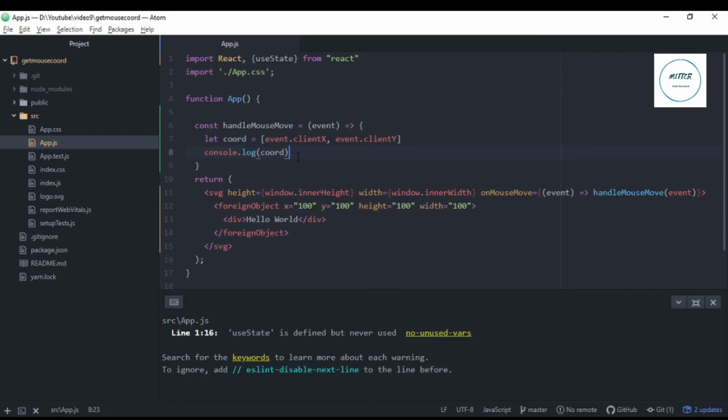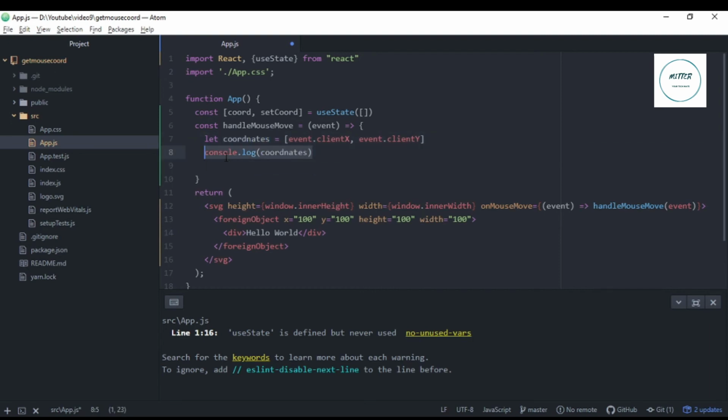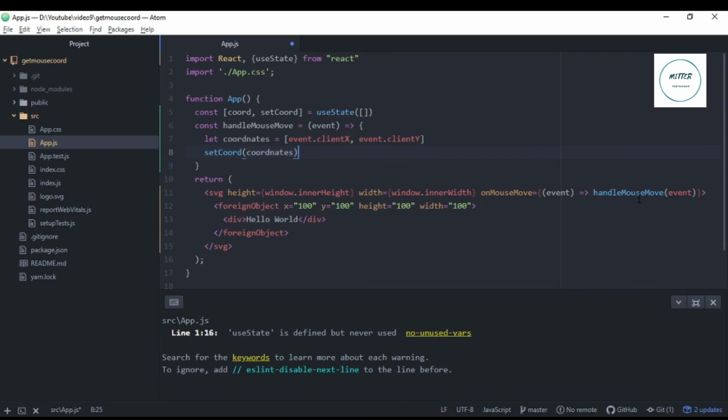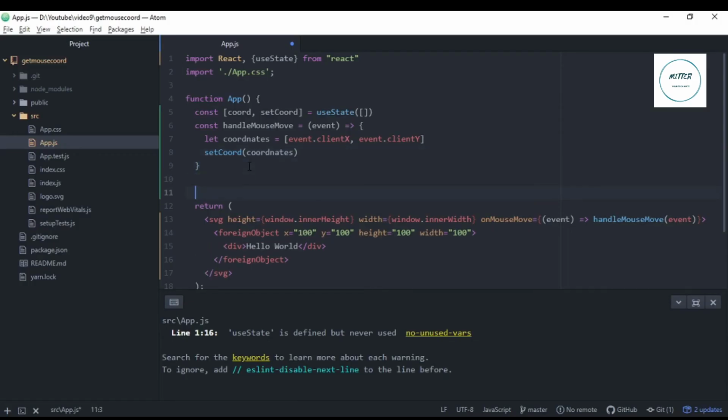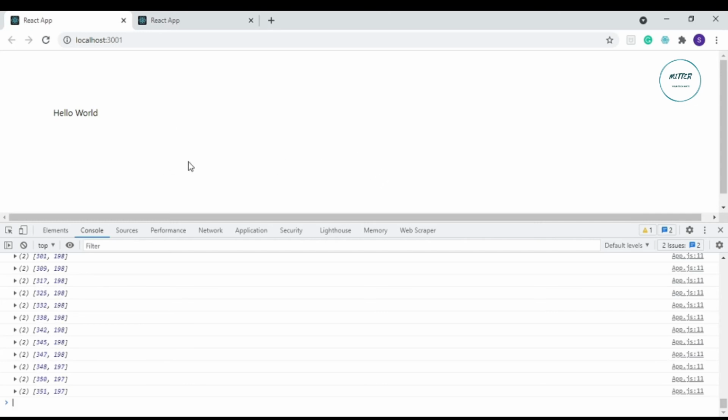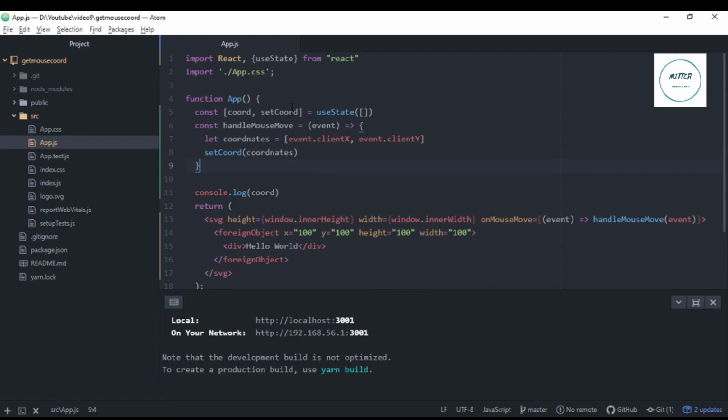So what I'm going to do is save these coordinates into a state variable. Let's create a state variable, coordinates, and setCoordinates. By default, I'm going to keep this as an empty array, and here I'm going to change this variable name to coordinates, remove the console log, and say setCoordinates to coordinates. So as soon as I move my mouse, these coordinates are going to get saved in this state variable. Let's console log and look at it again. Now if I move the mouse, these coordinates are getting saved. Now the coordinates are saved.